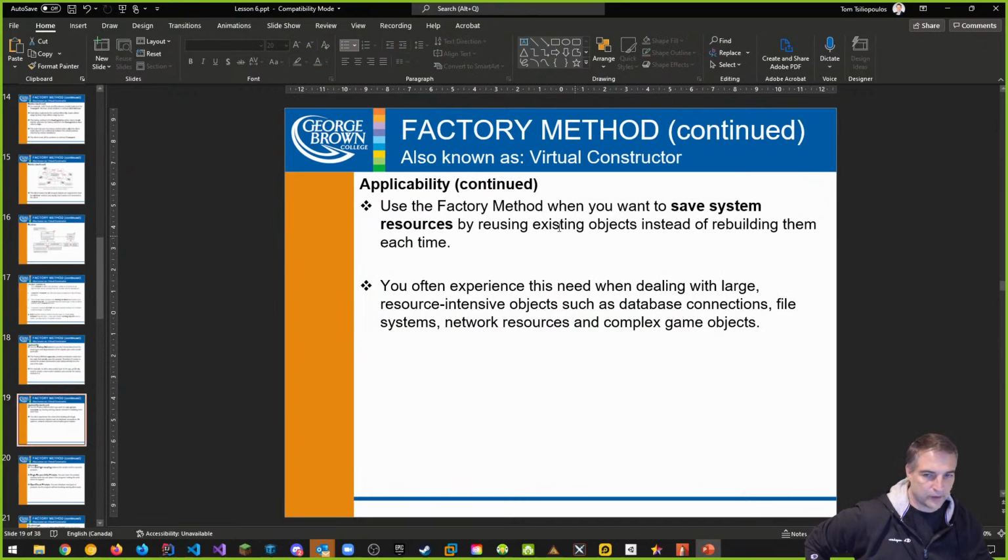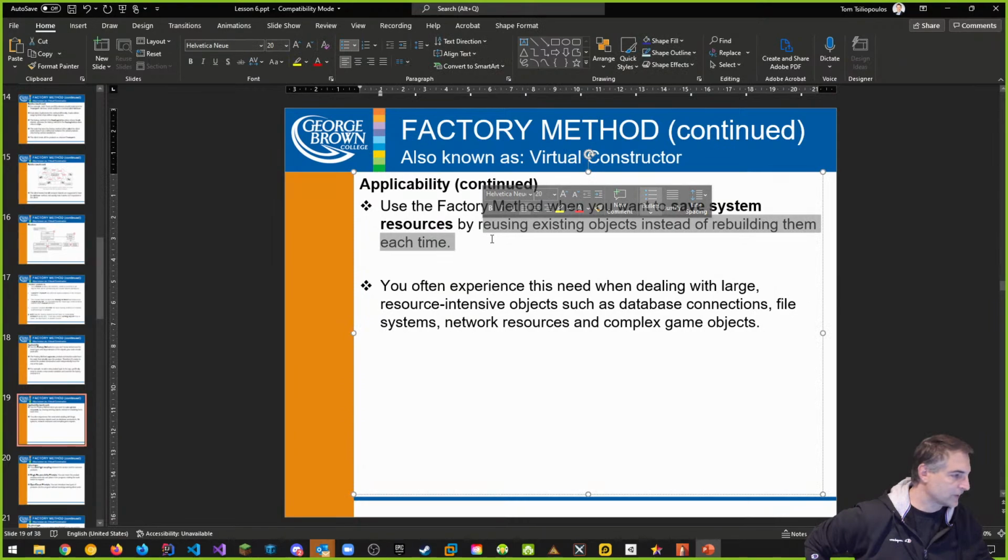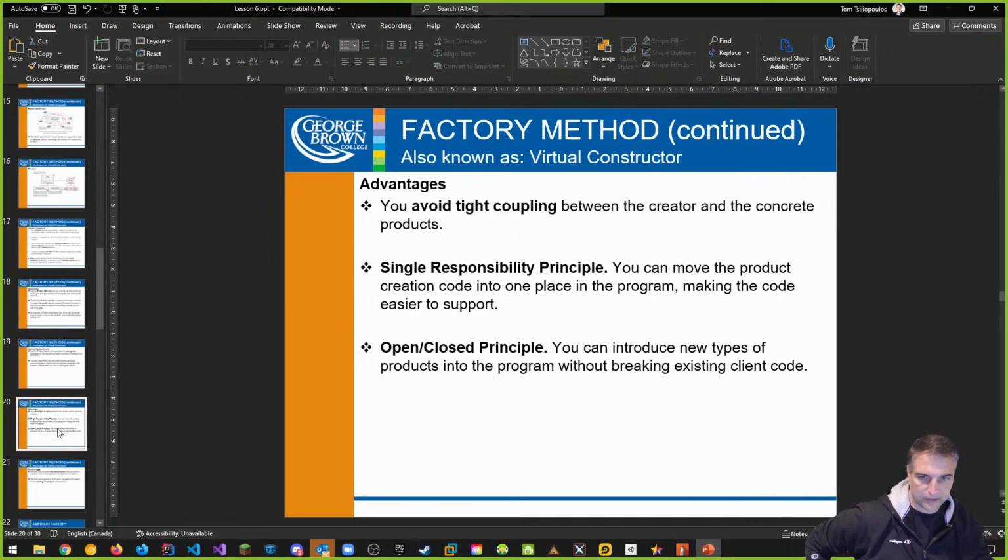Other things we can think about is if I want to make a factory method when you want to save system resources by reusing existing objects instead of rebuilding them each time. So in other words, if I want to tap this or connect this to object pooling, this is a great time to use this, right? And instead of using things like large resource-intensive objects, such as database connections, network connections, file systems, all that kind of stuff, this is another good time to use the factory method pattern, right?